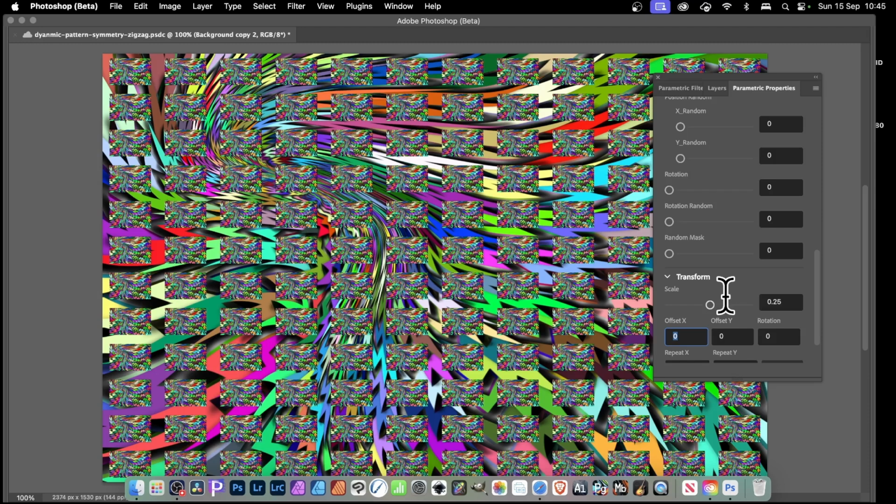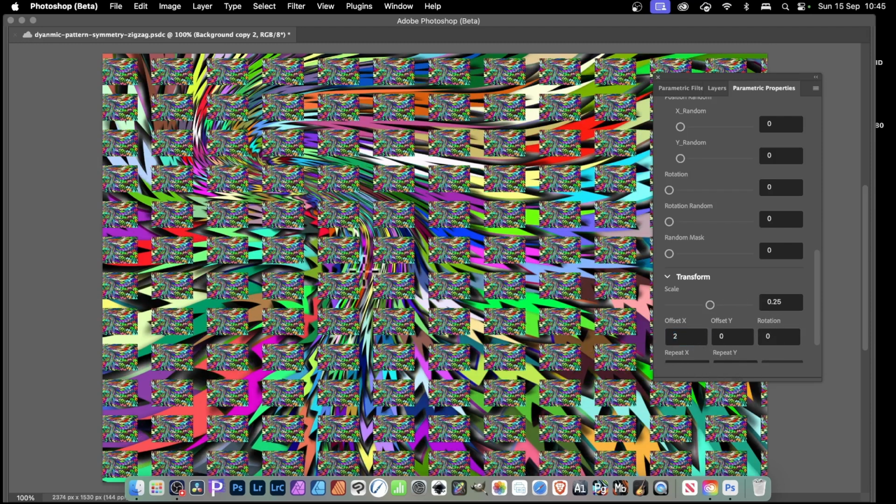That would have been useful, but unfortunately it's just scale, so it just scales it in X and Y at the same time. But you've got offset X and offset Y and rotation. Now let's go and enter a value, say 2. And you can see it just offsets, it just moves it across slightly. So you want to say shift it, you can do that.